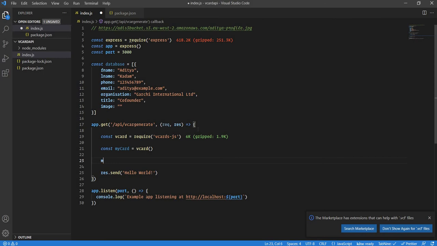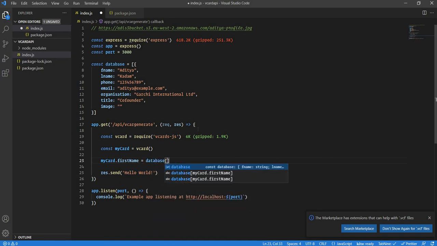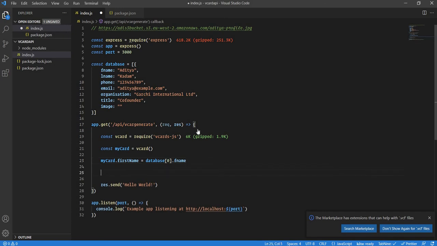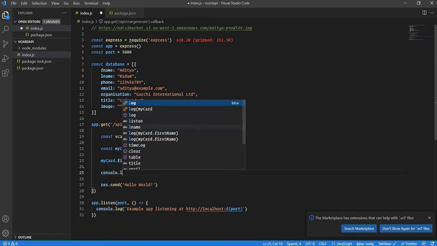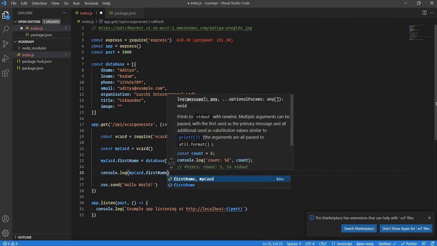So here I'm going to say mycard dot first name. So this is going to be coming from database, our hard-coded database. So that's first name, F name actually, and let's see what we get if I do console.log mycard dot get formatted string.